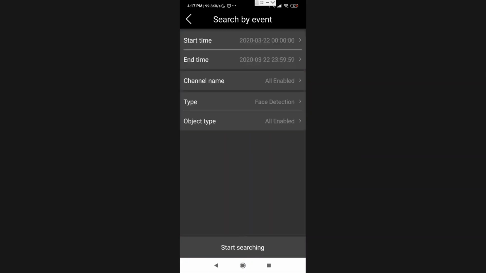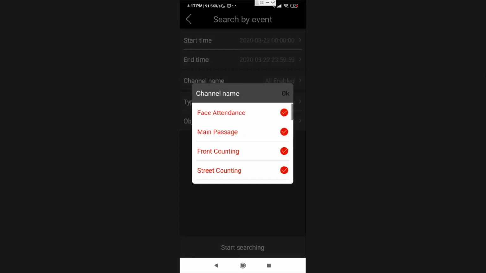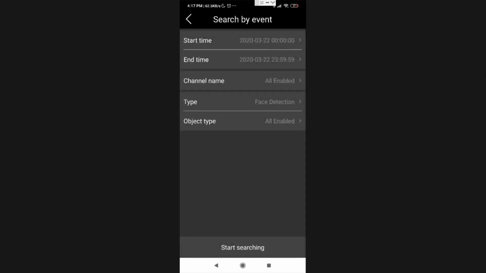Now, something else I can do here is select all of the cameras and all of the objects. I can even leave only the human, but it doesn't really matter. And I can filter out by type.